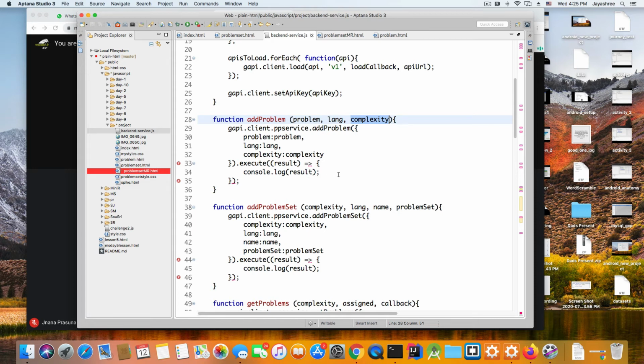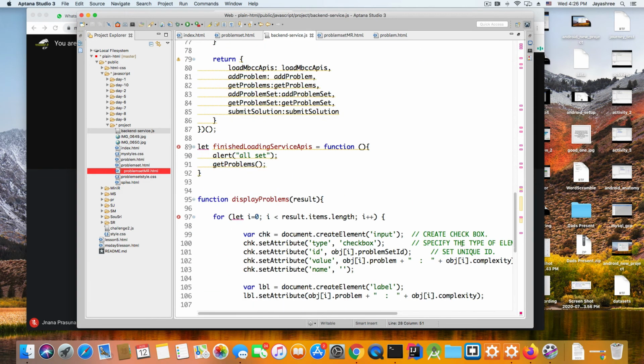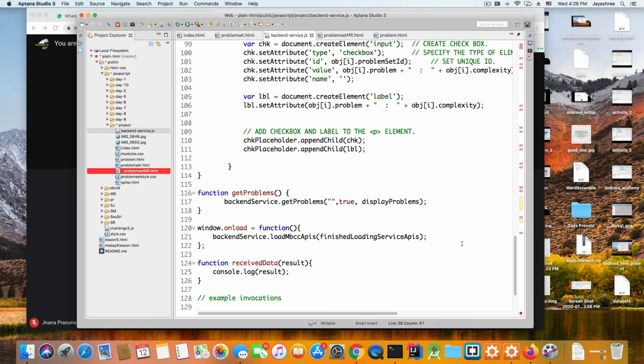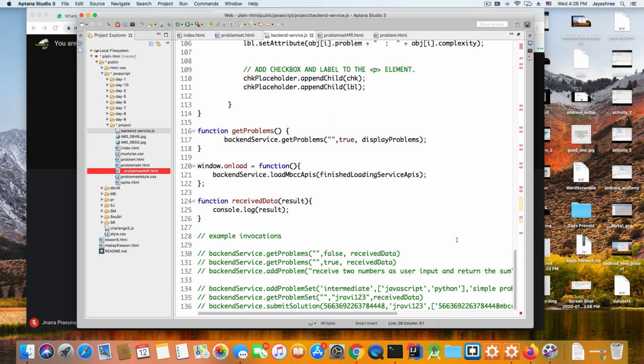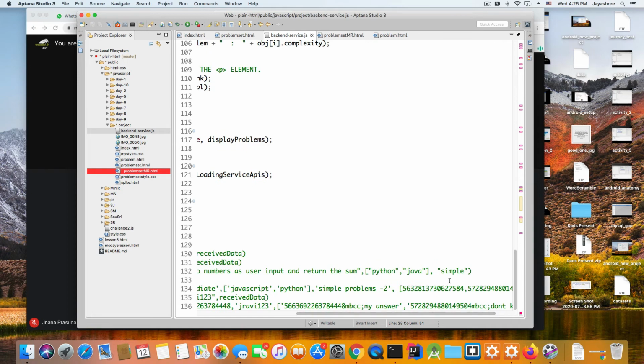Actually it doesn't send back anything. That's why there is no callback function for add problem. That's why I was telling you guys yesterday that for add problem there is no callback, and all you have to do is simply call this backend service dot add problem and send in the required parameters, and you're all set. So this is all you need to do. You just call this backend service dot add problem and send in all these three variables that you are going to get from the form, and you're all set.